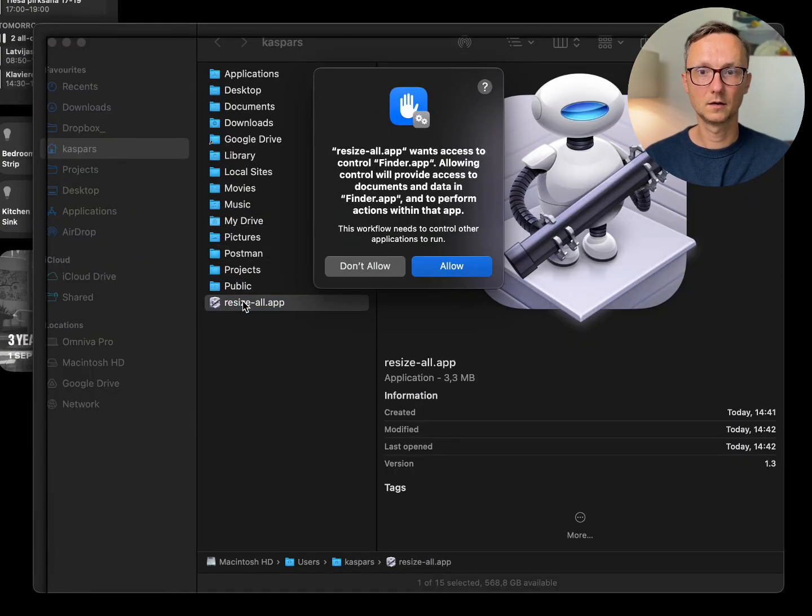If we're going to run it, it's going to be asking for permissions to the Finder, because obviously it needs to get the screen width and height. Same with System Events, in order to control all the windows there.